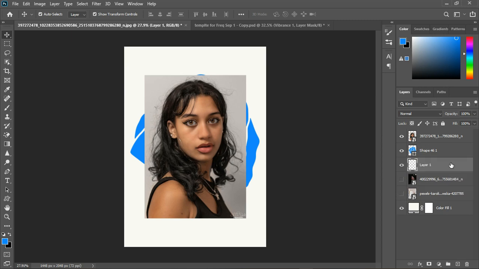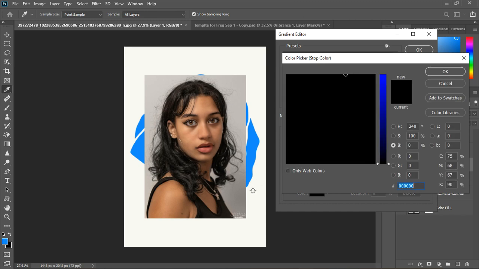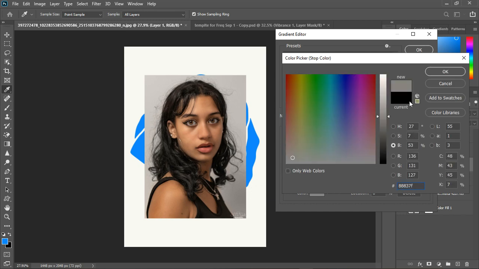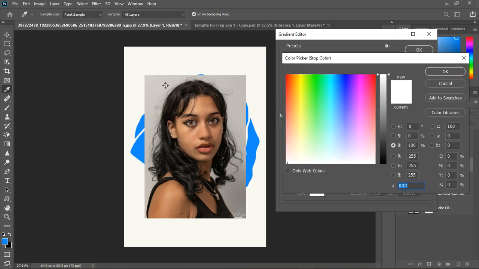I'm going to place it beneath the blue shape layer we created, and I'm going to grab the gradient tool and click inside the gradient. I'm going to select the basic, which is this one, and this is the darkest side of the gradient. Double click to open up the color picker. I'm going to click the darker side and take this down a little bit, and it's okay. I'm going to also double click on this one and click the brighter side of the picture, and it's okay.